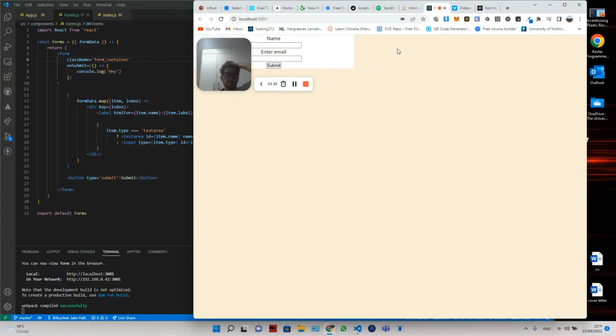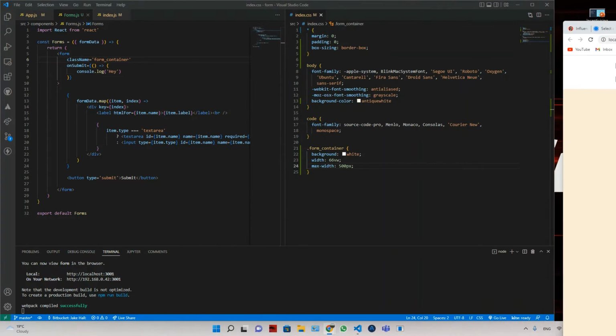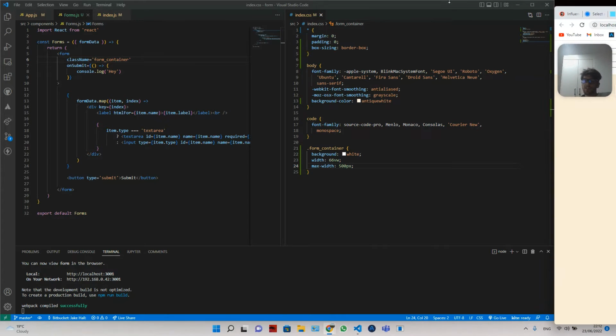Right, okay, so this is what the site's looking like at the moment now. One thing that could be improved is this could be centered, so we'll do that. So we'll center.